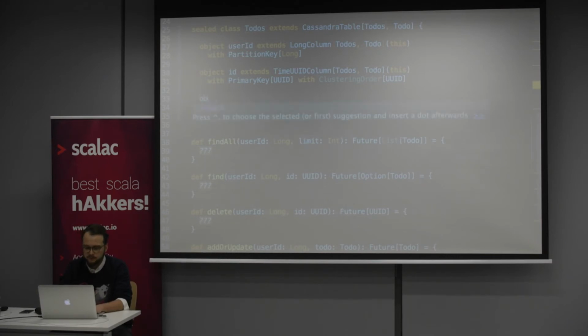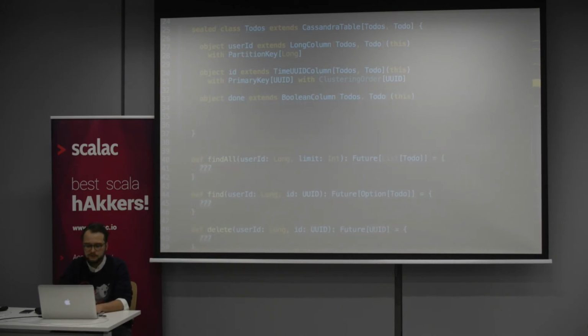Apart from that, what do we have? We have a done indicator, and that's a Boolean column. And this, it doesn't do anything, it's just a value. And another one is the name of the to-do, or text, or whatever you want to call it. And basically, it's not whatever, because those have to match the names of the columns in your schema in Cassandra. To-do.